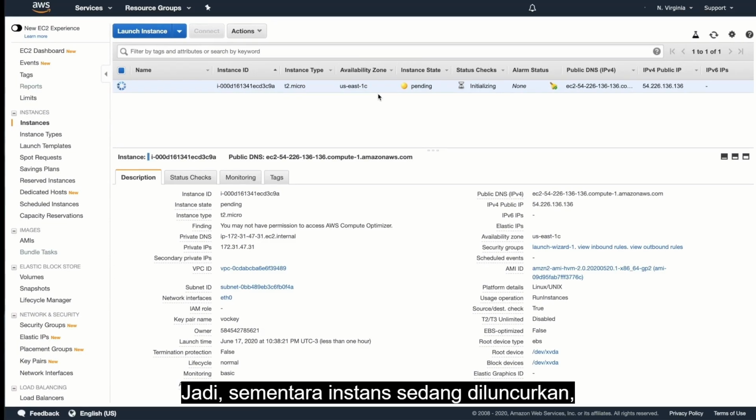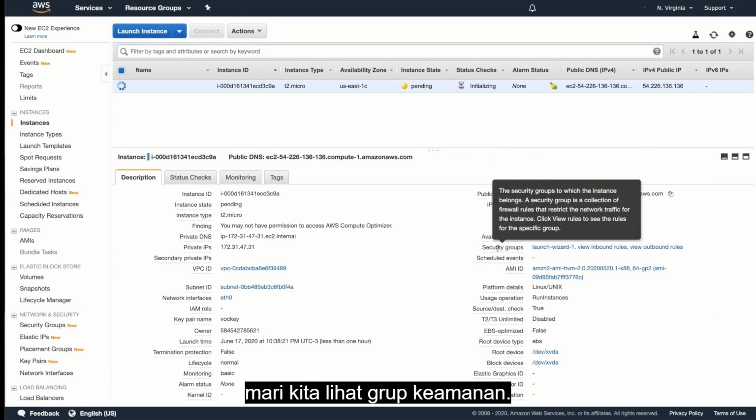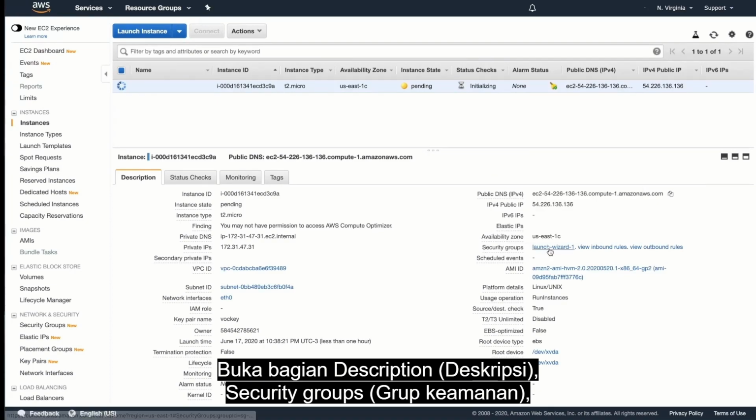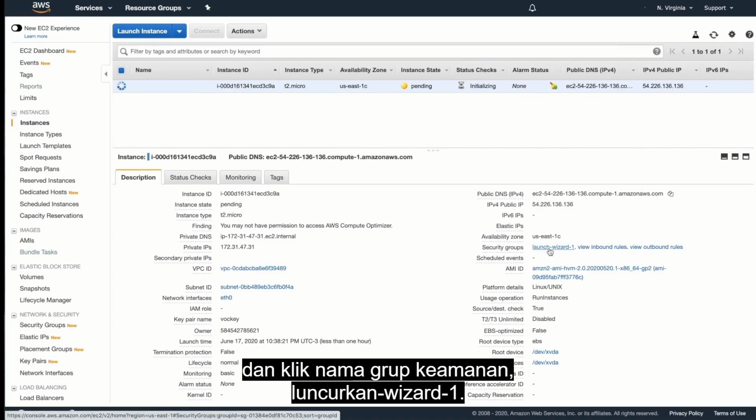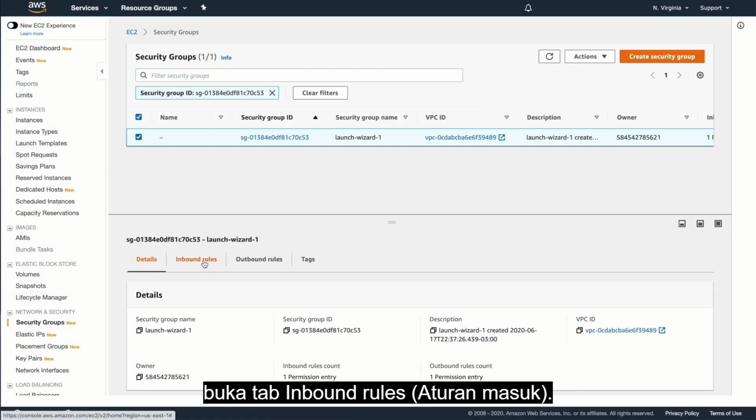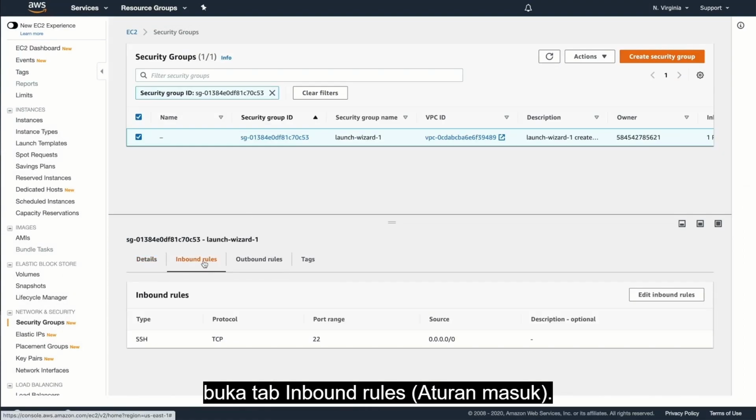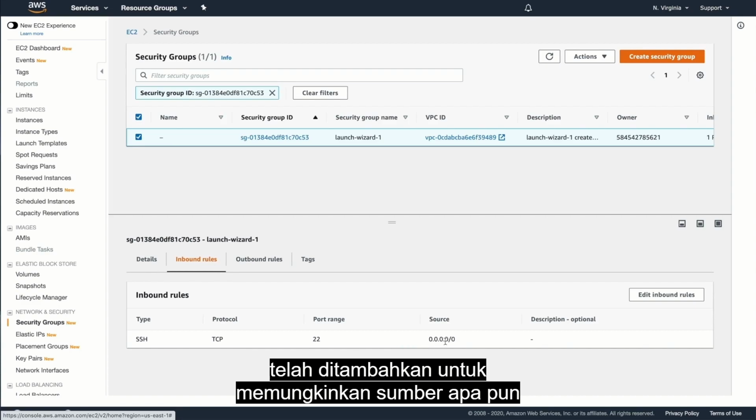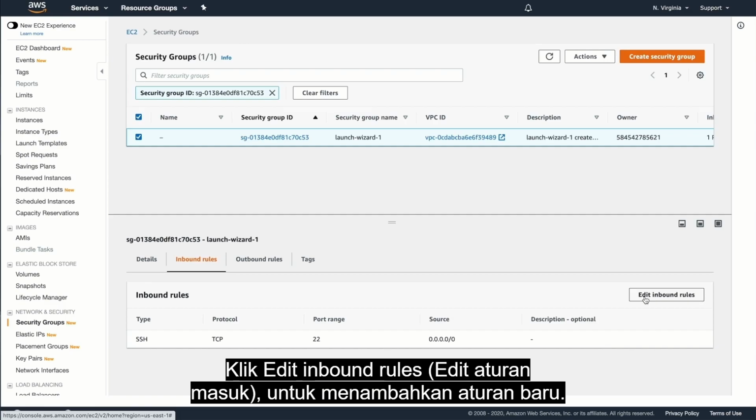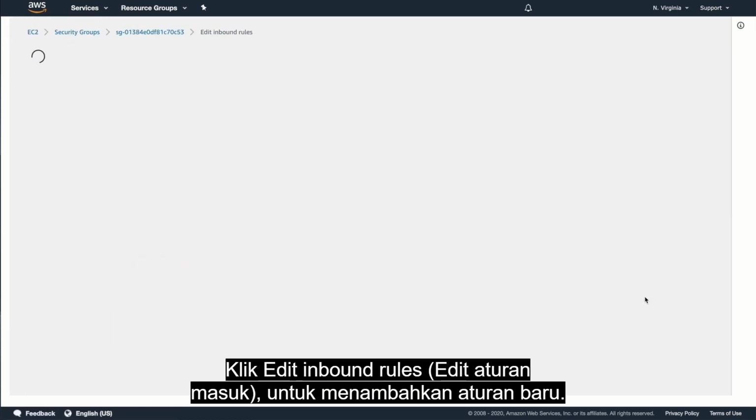While the instance is being launched, let's have a look at the security groups. Go to the Description section, Security groups, and click the security group name launch-wizard-1. In the security group screen, go to the Inbound Rules tab. Here we can see the SSH protocol has been added to allow any source to connect to this instance. Click Edit Inbound Rules to add a new rule.